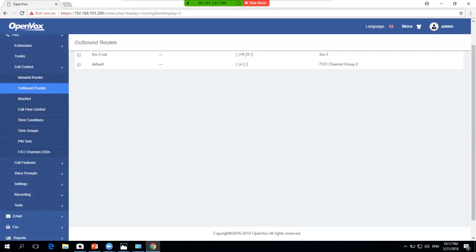Four, dial the phone number beginning with 9 to make an outbound call.